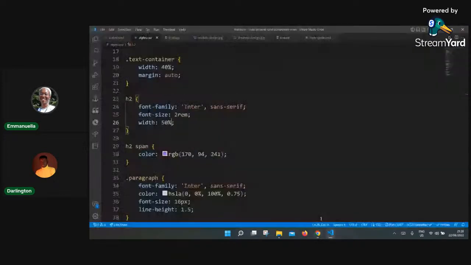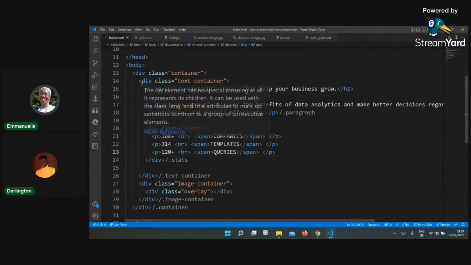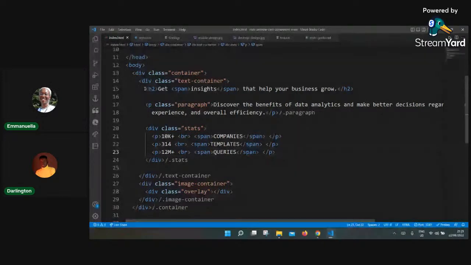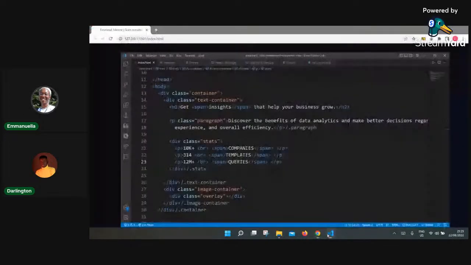So let me just briefly walk you through our HTML so you see what I mean. This is where I have my text container, the class text container. This entire div. Everything I have inside, all the text, is located inside the text container, and then the H2. Now I've given it a width of 50%, which makes it look like this. Of course, I won't leave it this way, so we'll have to increase that.